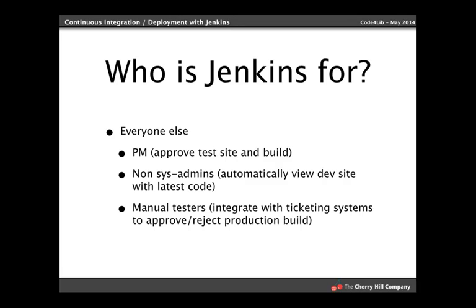And it's also good for testers. Like, if you have a QA team, you can integrate it with ticketing systems. Like, I believe there is a plugin for Jira to be able to create the new tickets and all of that stuff. And if someone says reject, it will stop that build at that point. So it cannot go off into production after that point.